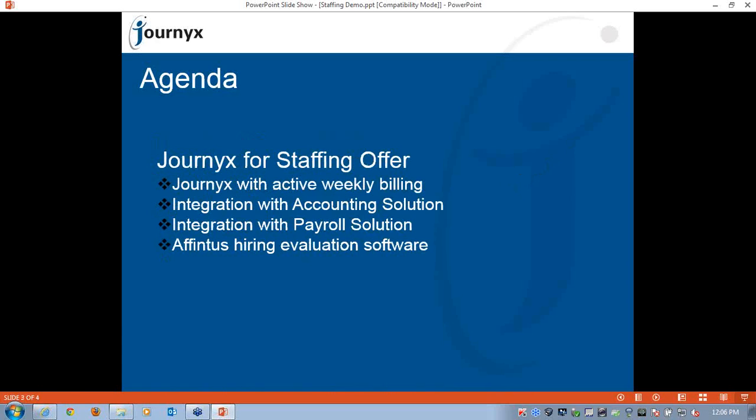What we're including in this staffing offer, of course, is our Journyx time and expense application, but with what we call active weekly billing. And where this really benefits the staffing industry is that, of course, there's a lot of turnover within the staffing industry, and so on a monthly basis, we only invoice you for your actual usage of the application. So we don't require you to pay for licenses that you're not going to use as the turnover happens and goes back and forth.